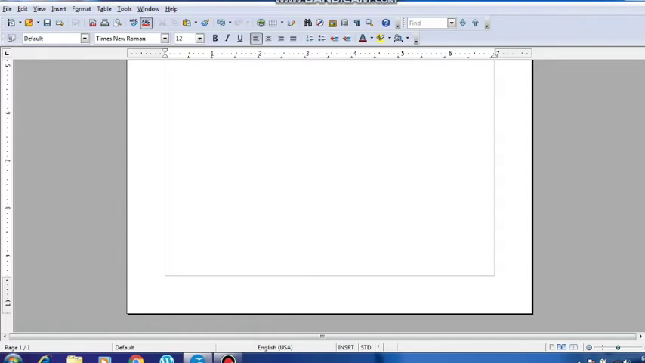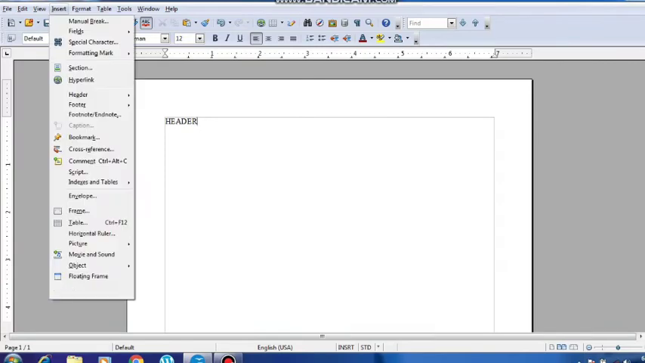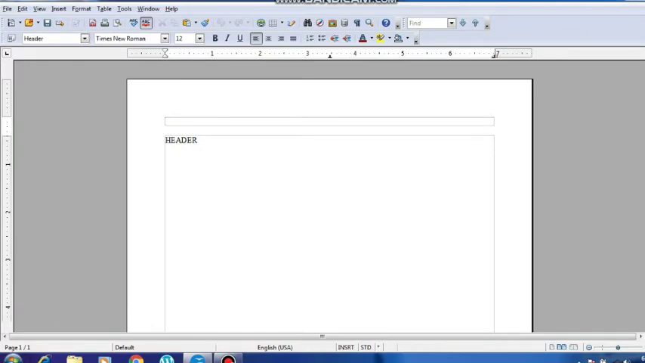For that we will go into the Insert menu, and in the Insert menu you click on Header and then click on Default. So here you can write any header. Suppose I am writing here, Introduction to Writer 1. So this is my header, because I am going to write about this chapter.